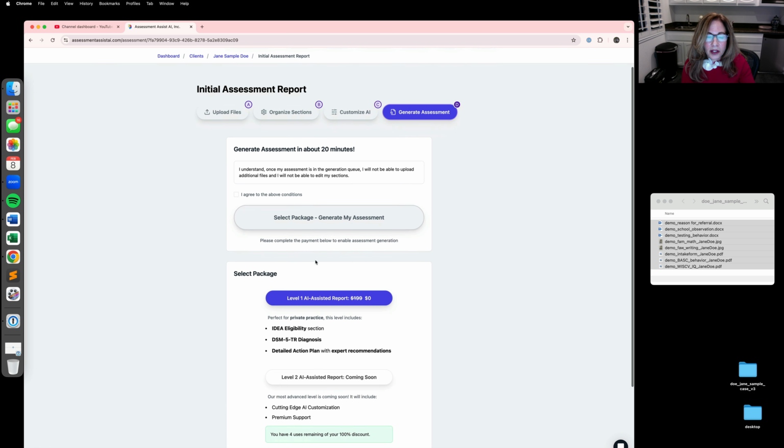Here you can see it says generate your assessment in 20 minutes. I understand once my assessment is in the generation queue, I will not be able to upload additional files. It's important to understand that once you have all your documents, that's when you want to start putting them in, because you don't want to run your report until everything is ready to go. After you run it, you can't go back and add more documents. So you're saying that I understand and I agree to this.